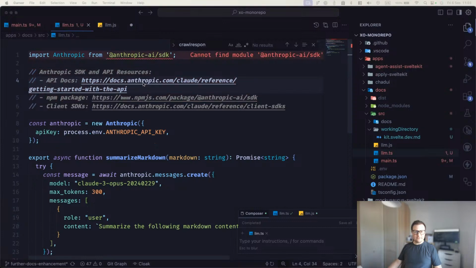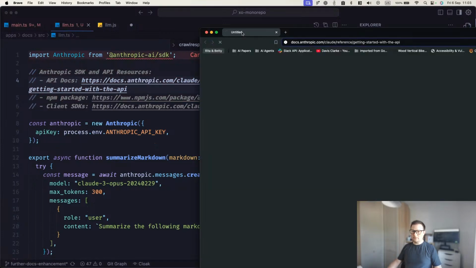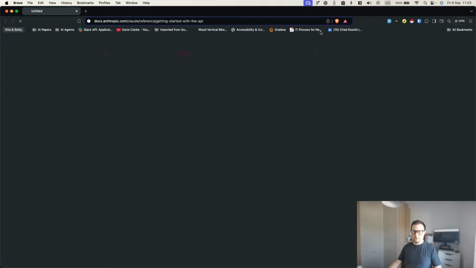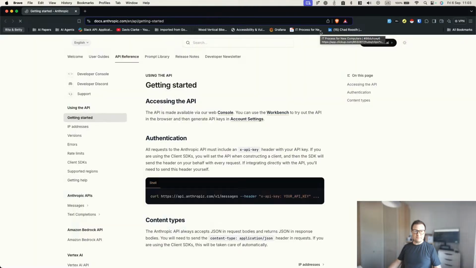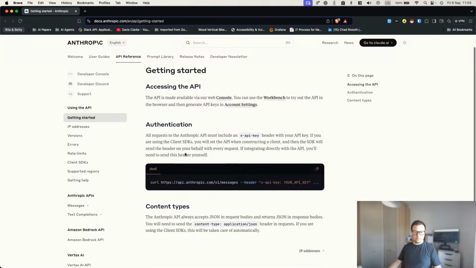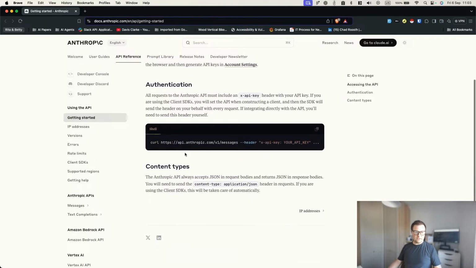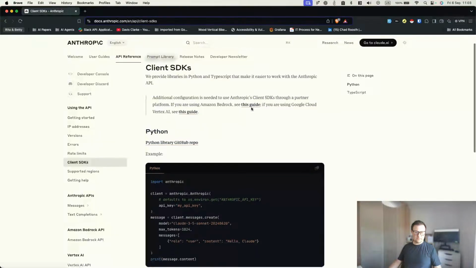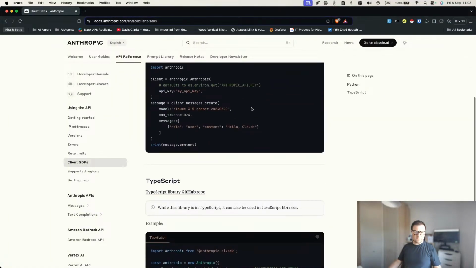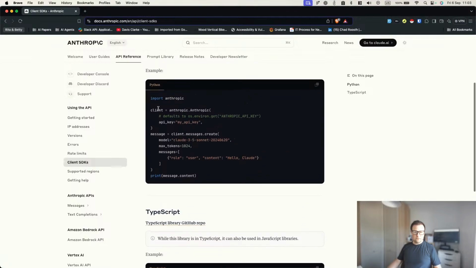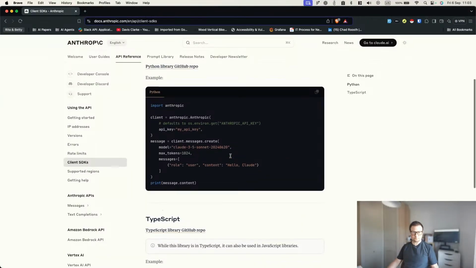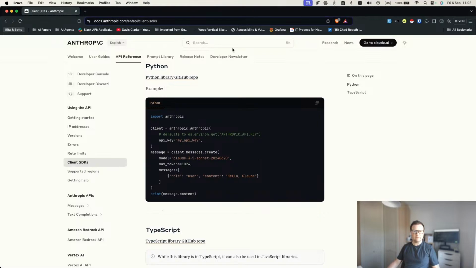Okay, let's see what happens when I click. Getting started with the API. Authentication. I still need to get my API key in here, but what I'm going to do, that's Python again.